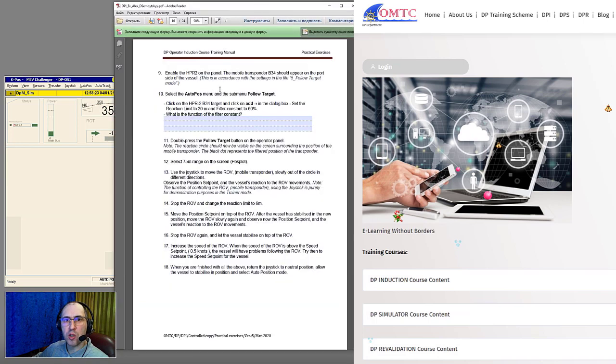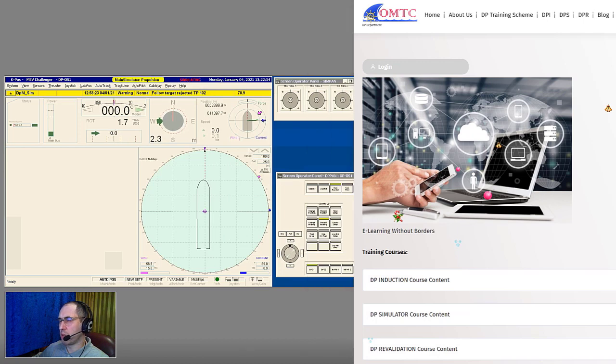Here we have the general instructions from Kongsberg to run the exercise on Kongsberg equipment, and I will give you additional comments about some parameters about beacon selection for the follow target mode. Step number 9 says enable the HPR2 on the panel, and the mobile transponder B34 should appear on the port side of the vessel. Let's do some setup.